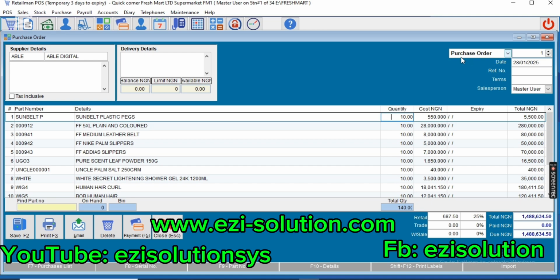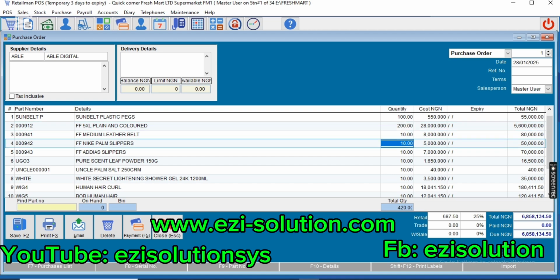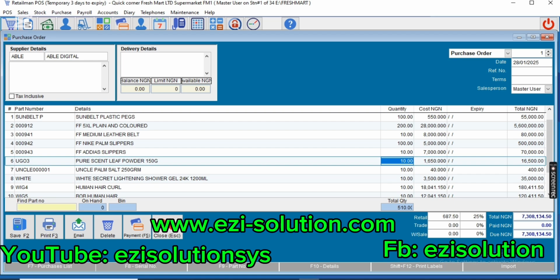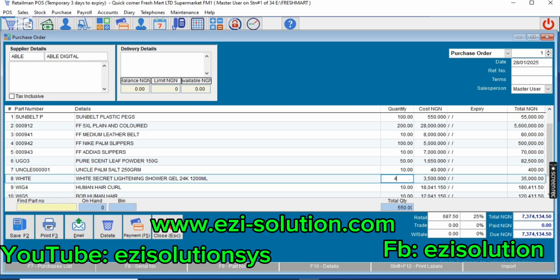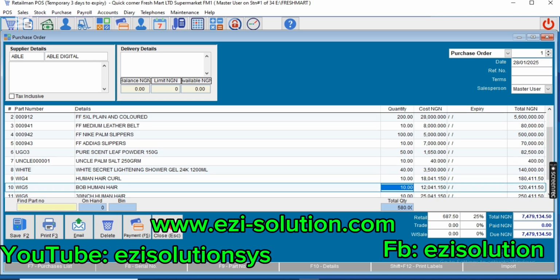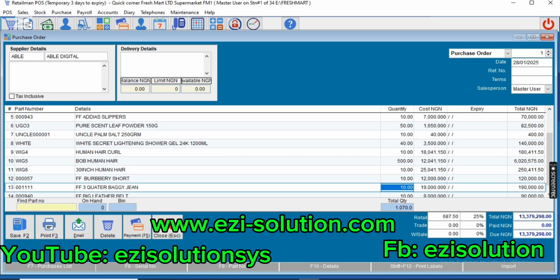So now for placing your order, you can begin to adjust how many you want to buy. You can say, okay, I'm bringing this one 100, this one 200, this very one 10, this one 100. Then you go ahead and adjust how many you want to bring, how many you would like to go and buy, how many you would like the supplier to supply to you. You can begin to fill it in once you are done.